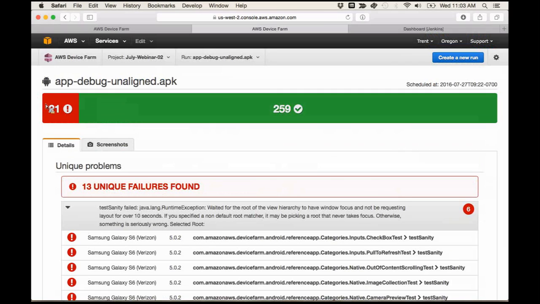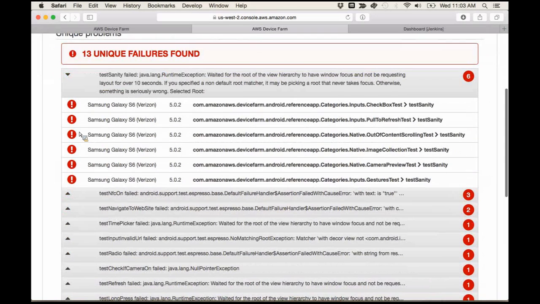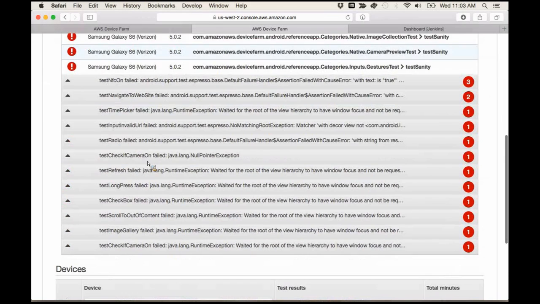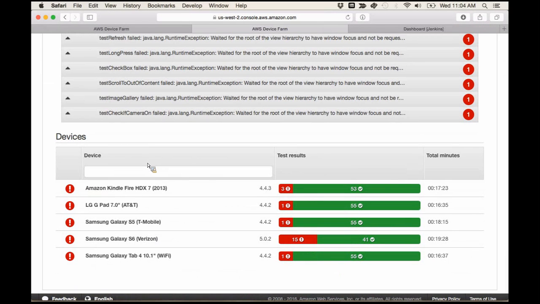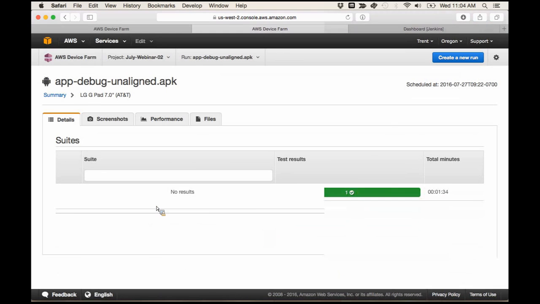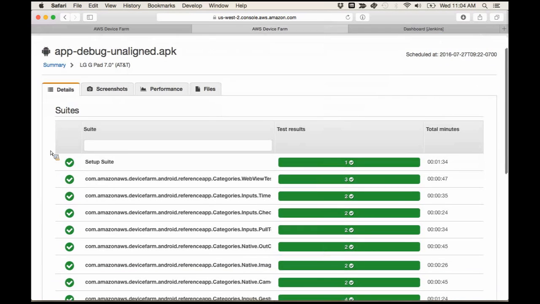So going back up to that summary view. So again, unique failures at the top. Next up is a list of all of the devices that ran tests. So for instance, let's take a look at the LG G-Pad here. It looks like it had one failure.